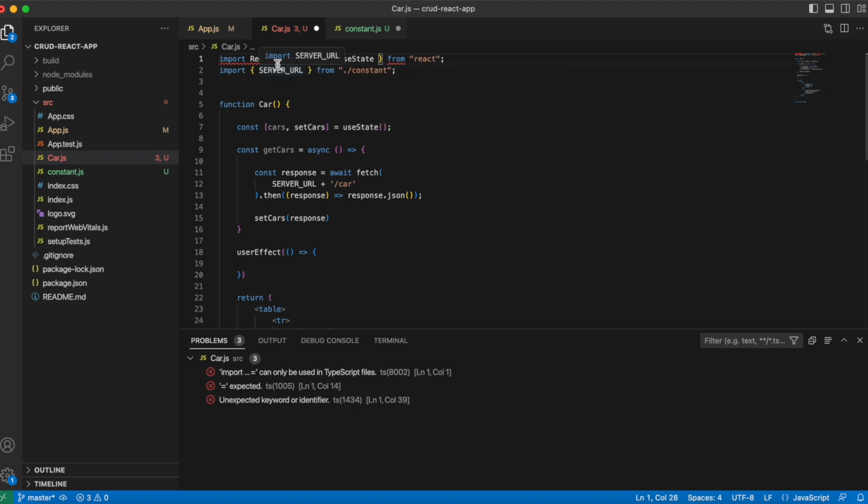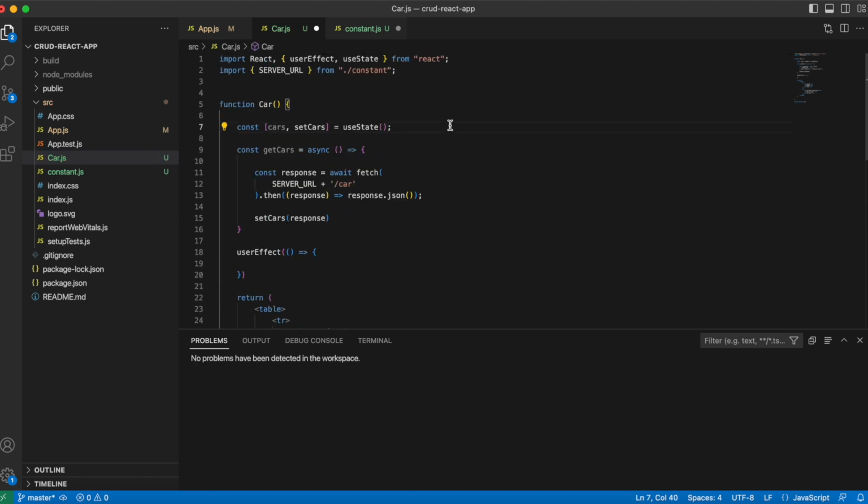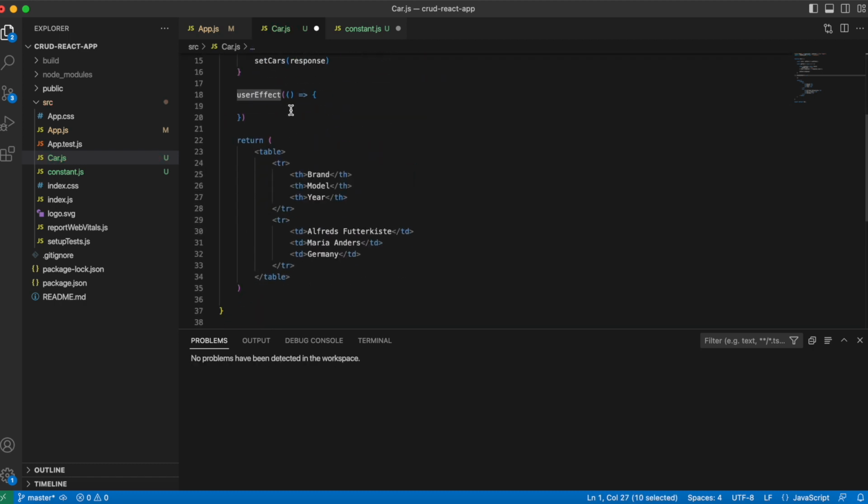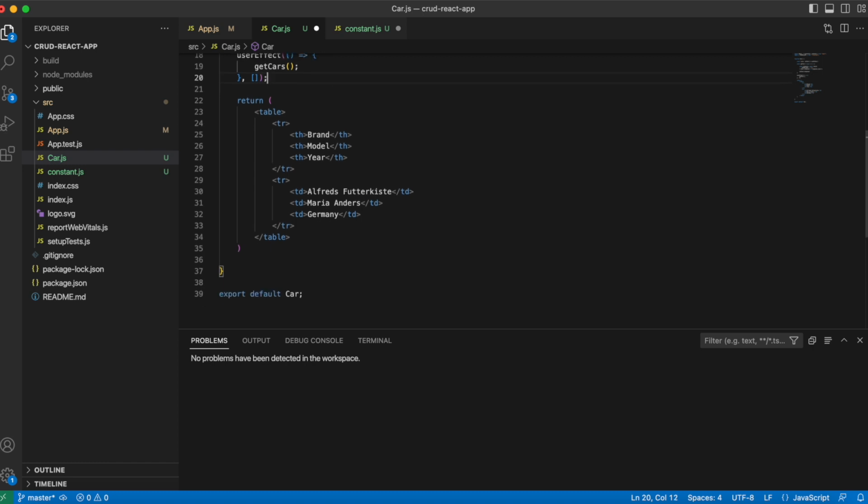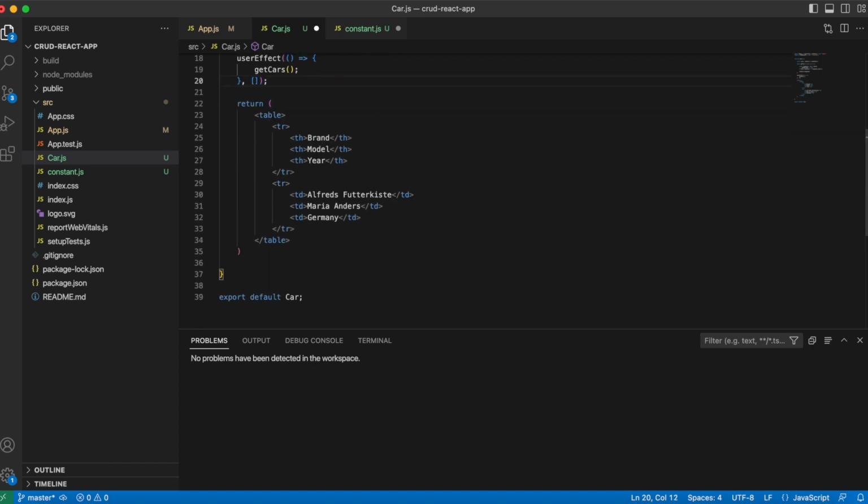Something like that. And let's add a comma. I want to import useEffect from React. When I imported this function, I can just put my code for getCars and invoke this code inside this function. And I put, in case it won't get cars, it's just an empty array. And that's actually it for getting cars.